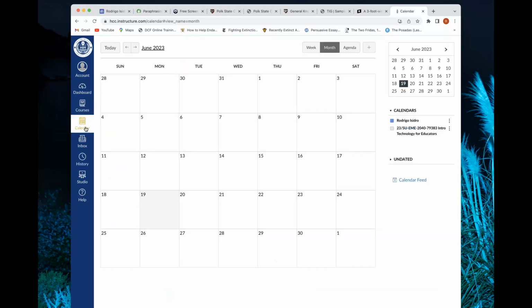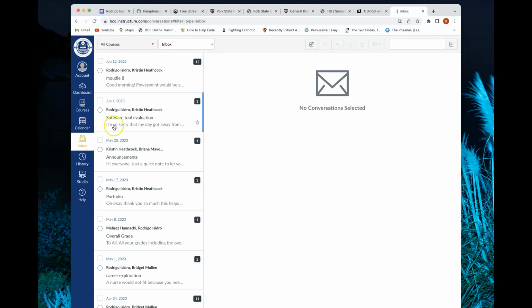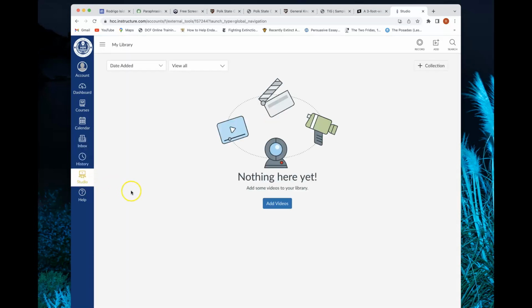Here's a calendar. It usually shows dates that can help you see what's due. And here's the inbox. You can send emails to any teacher or student. Here's your history of what you've done. And this is Studio. This is actually helpful. It lets you screen record, record yourself. And here's the help tab.